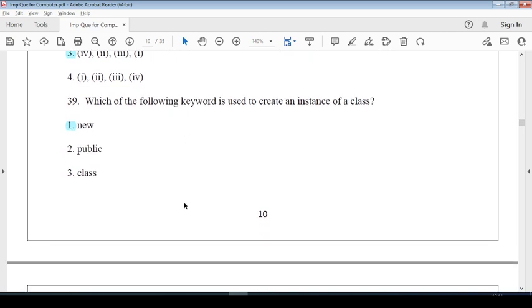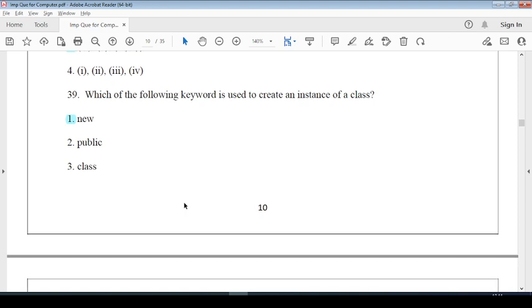Which of the following keywords is used to create an instance of a class? An instance of a class is always created with the keyword new.